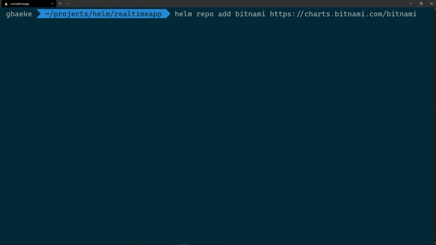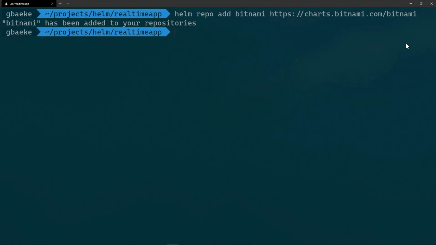To install the Redis chart on my cluster, I of course need to have Helm installed on my local machine, and kubectl has to point to the cluster I want to work with. And in this case, that's kind. It's running already on my machine here. I first have to add the Helm repository that contains a Redis chart, and Bitnami is a well-known one. So I'm just going to add this one here. Great, the Helm repo has been added.